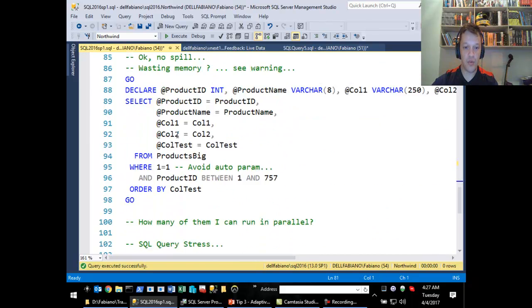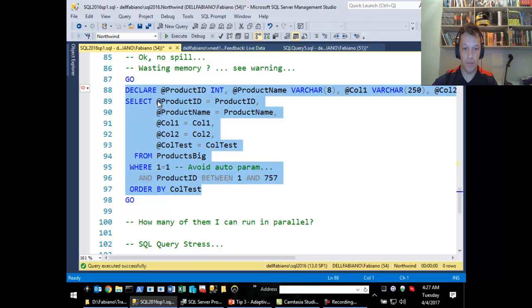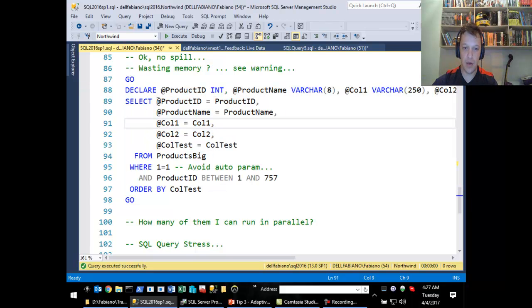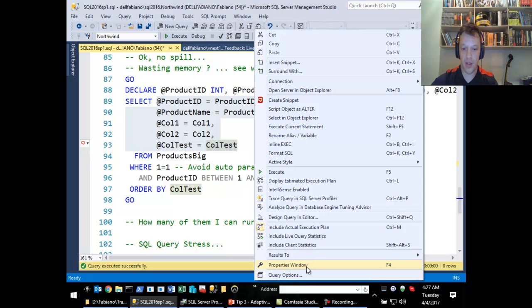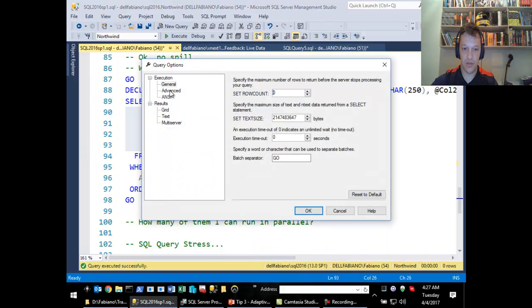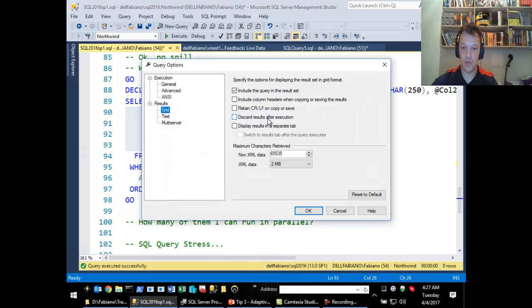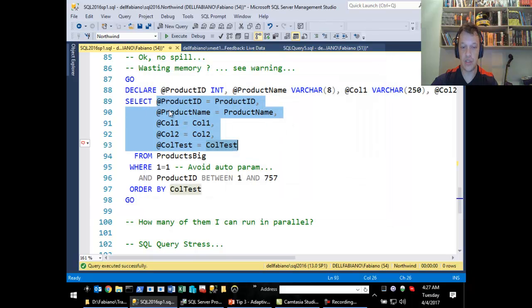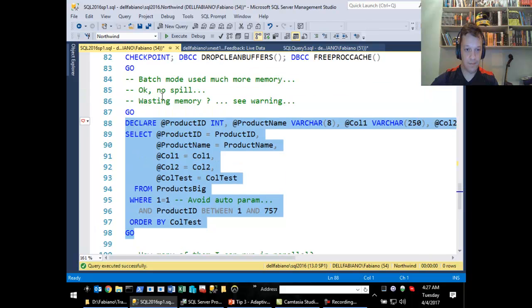Alright, so I'm just creating a stupid index here just to have a columnstore index in the table. And now I'm going to run the same query. It's a bit different because I'm saving these two variables just because I don't want the result set here. I know I could right click and go to the query options and then use discard results, but I will use this in the query stress. So I'm saving two variables just to save some work here. So let's run this again.